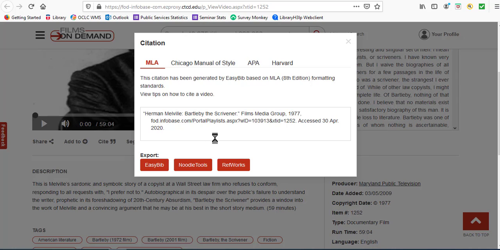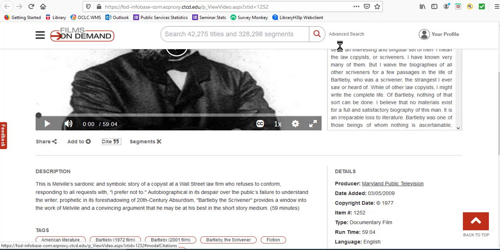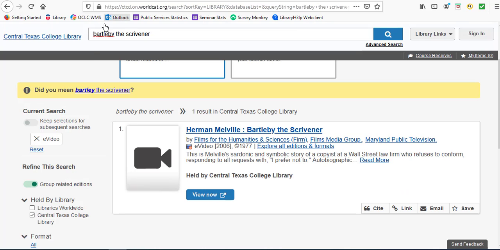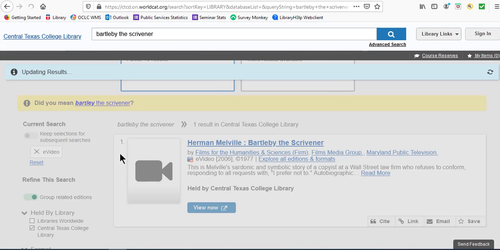Now, the other item that you'll notice with the citation that you're given by this database is it does give you an access date. Now, the access date, according to MLA, is only necessary when you're dealing with a volatile website. And by that, you're looking at a website that changes periodically, gets updated frequently, or a website that does not have a publication date. That is not the case with this particular video. So I'm going to close this and then come back to the catalog.